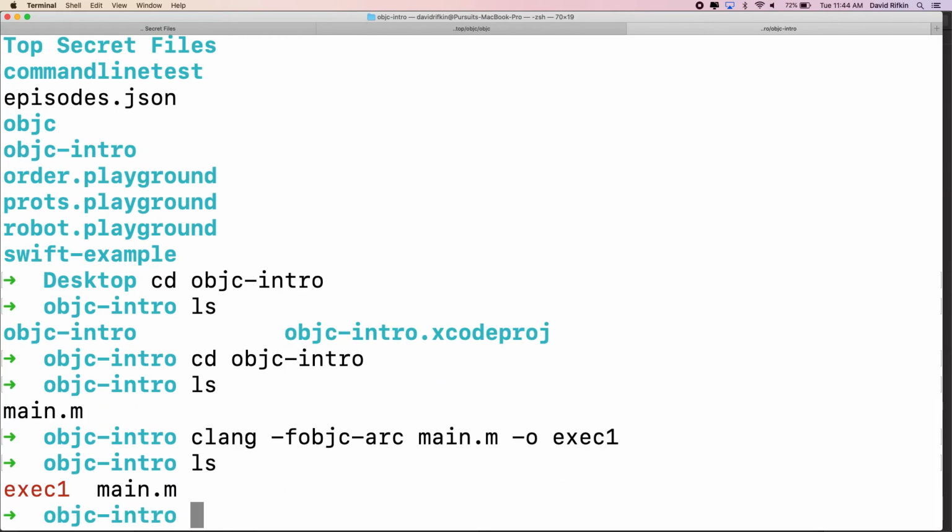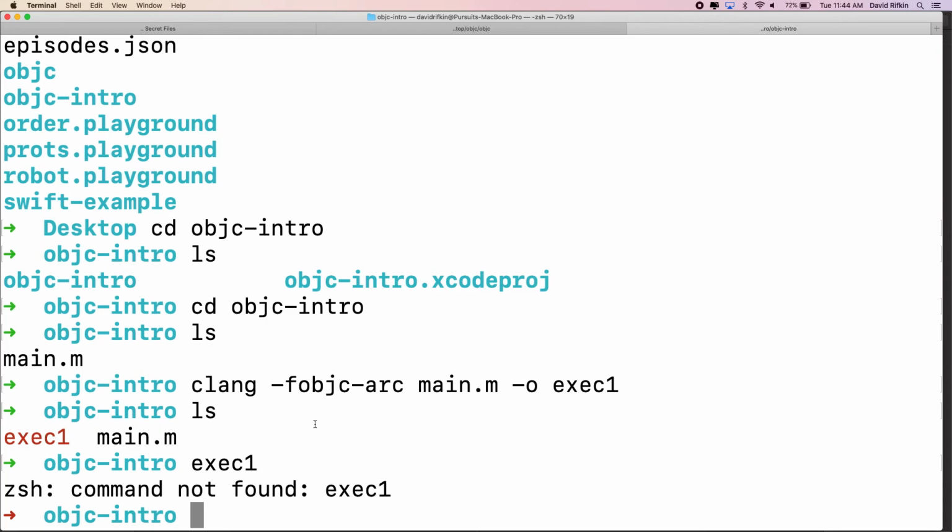If I hit my ls here, I see there's this thing in red called exec1 because my computer doesn't know what to do with it. But what it is, is the compiled code of main.m. Amazing. Now all I should have to do is just access this file. This command is not going to work. Can someone tell me why?